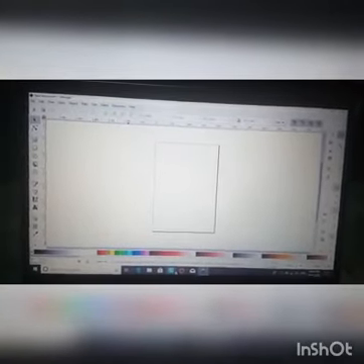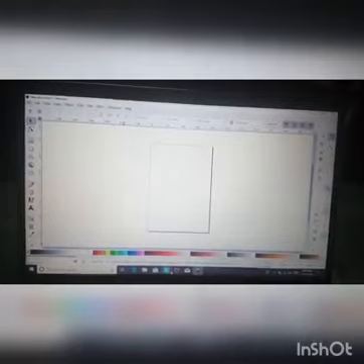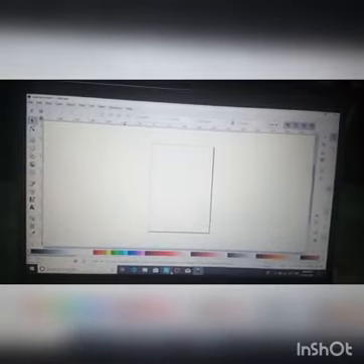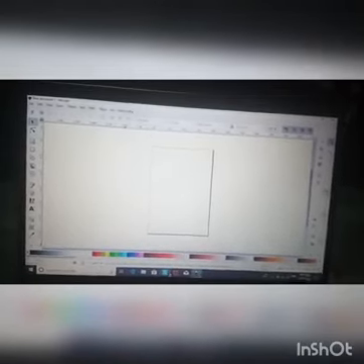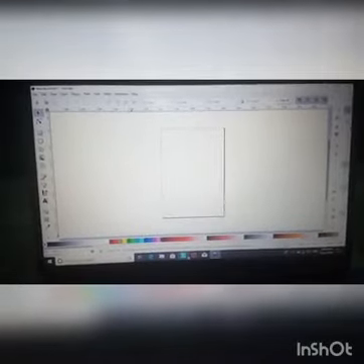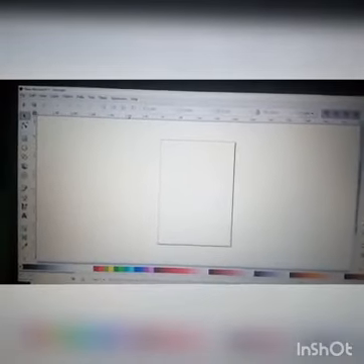Okay children, let's start our first practical session. Logo creation. Creating the logo of IT at school. Children, listen carefully. This is the toolbox of Inkscape. This is the menu bar and this is the color palette.